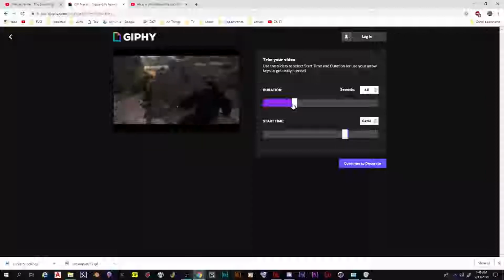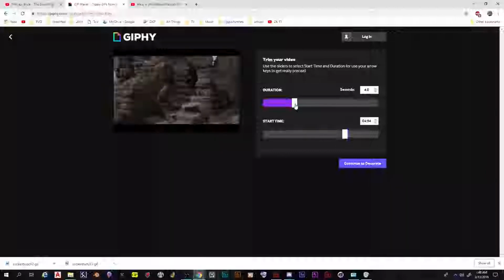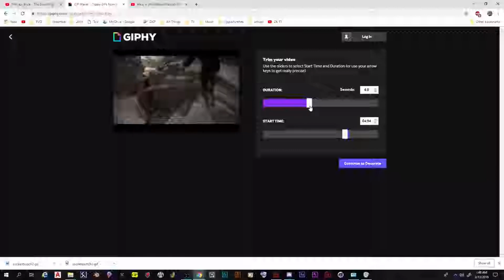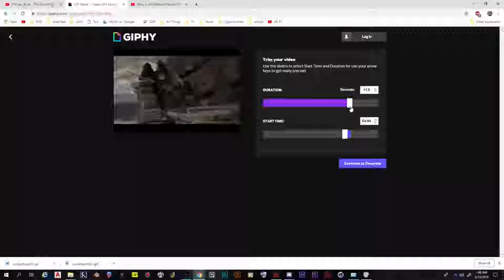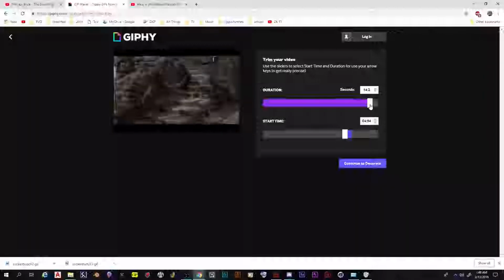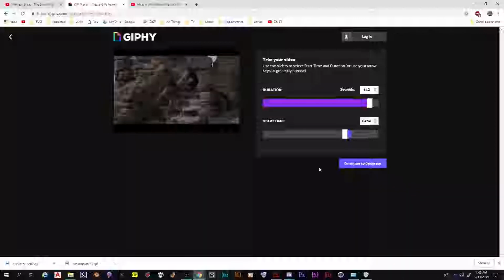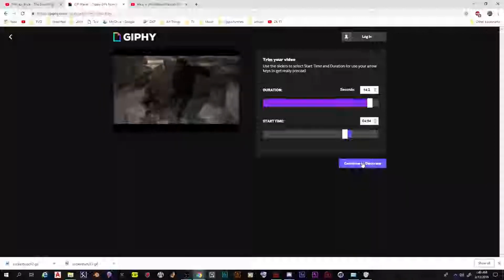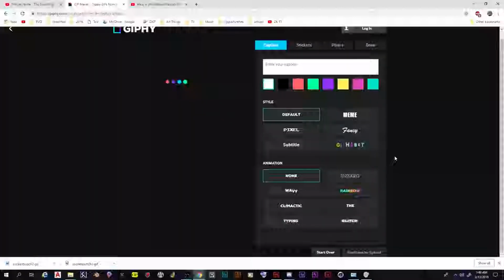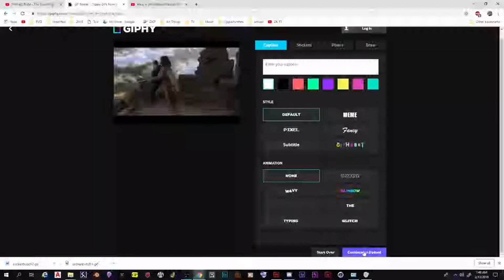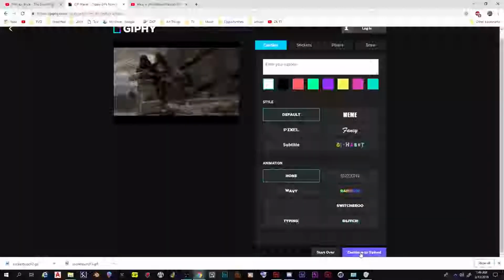I want to do this part. I might even extend this some, just so I have some room to work with in case I don't want to do that entire part. Okay, so it's about 14 seconds long. I'm going to go to continue to decorate. That's going to take me to this next page. This is where you can put on your glitter graphics, I guess, but we don't necessarily want to do that. So I'm just going to click on continue to upload.